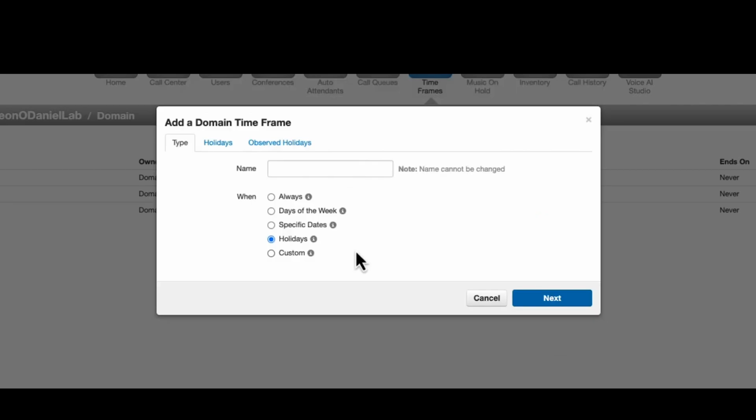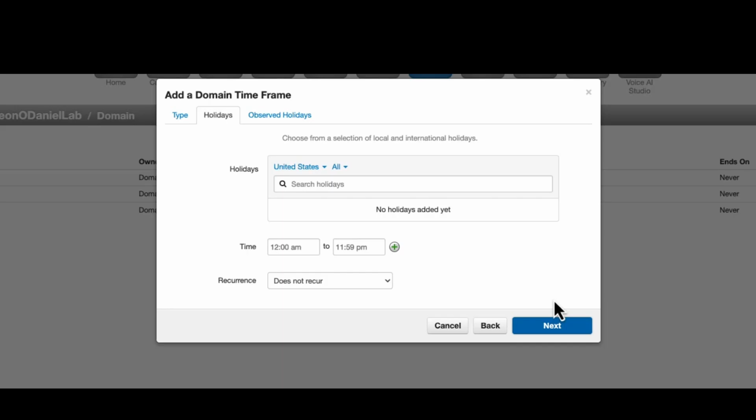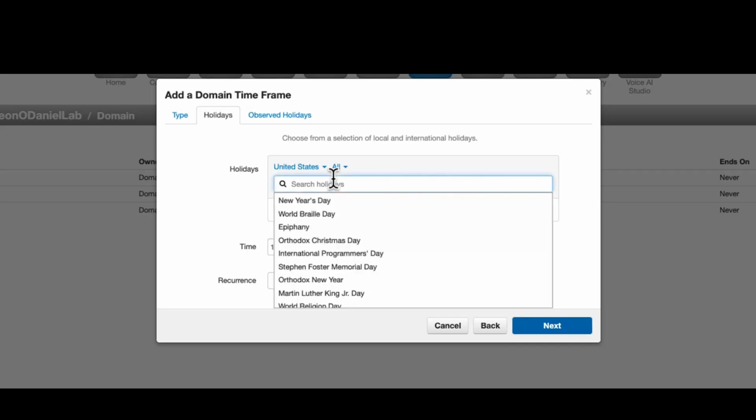Holidays allows you to select from national and international holidays, and make them reoccur each year. Name the time frame and select Holidays. Search for or click in the Search Holidays box to show all United States holidays. Select the holiday or holidays and times you would like to make this time frame cover. This can be the entire day or just during normal business hours.